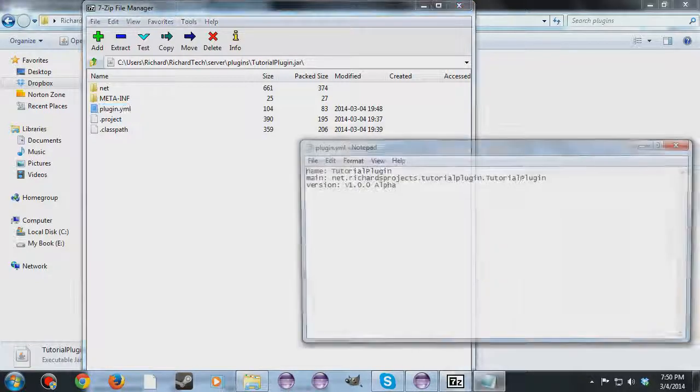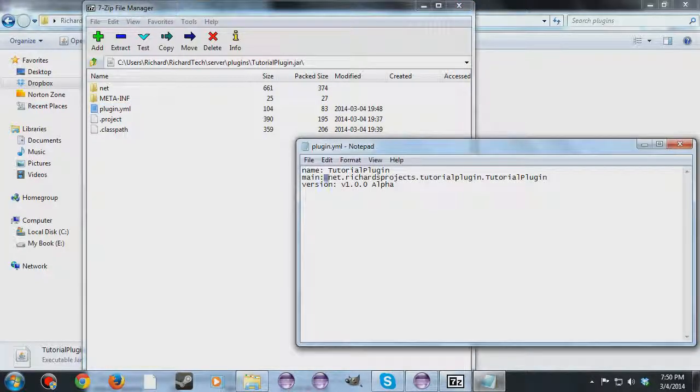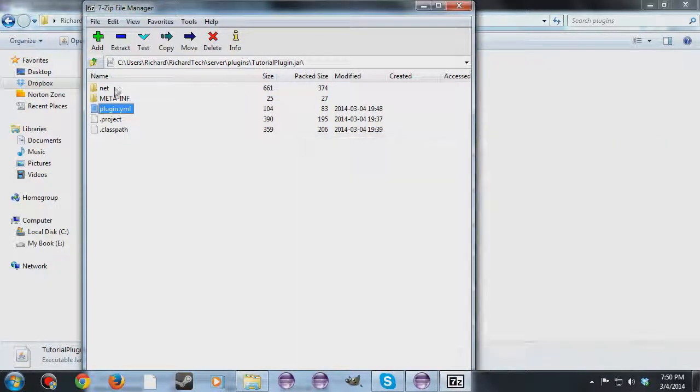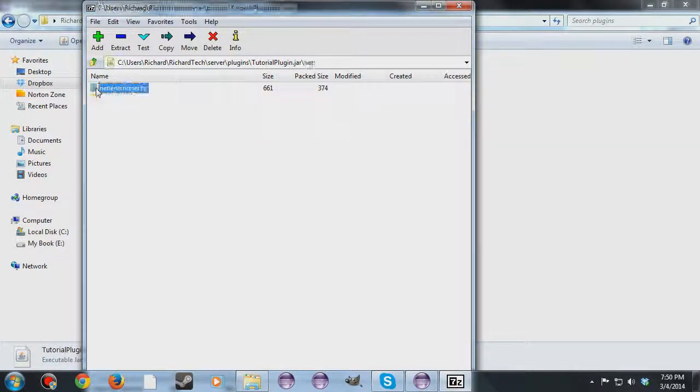And then once it's figured out that the main area is net.richardsprojects.tutorialplugin, then it can go to net. Look how there's a folder net, conveniently. Richard's Projects, tutorialplugin.class. And basically that means it's compiled Java code. So now it's actually in the form of what's called bytecode, but that's basically just code that is no longer in a human-readable format, but rather a computer-readable format. I don't want to get too technical in this tutorial, but yeah. So that's what that is.